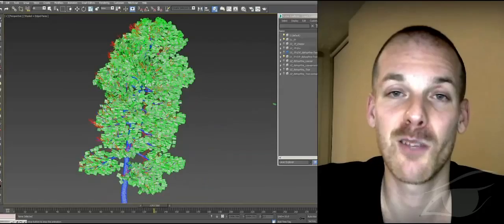Yeah, so that's not super high level, but you should definitely have an understanding of how Thinking Particles works. Then you should be fine.